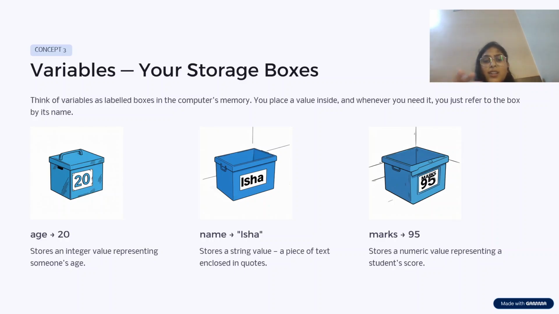On the slide, we can see the three examples. Age is 20: the variable name age is stored with the value 20. The variable name stores the text Isha, and the variable marks stores the number 95. Notice that the variable names are very important and meaningful. Just by looking at the variable name, you know what type of data is stored in it. You immediately know what kind of information it contains.